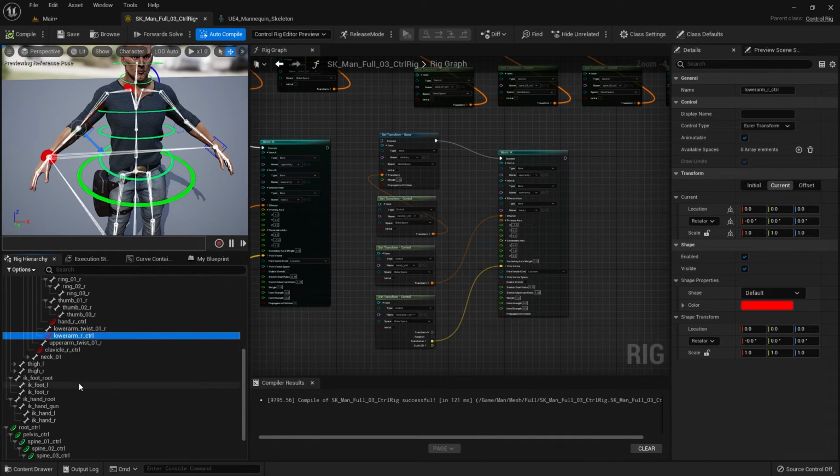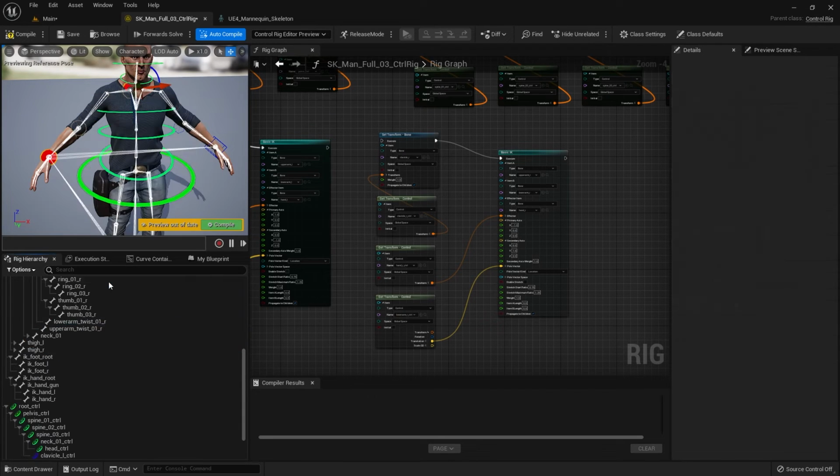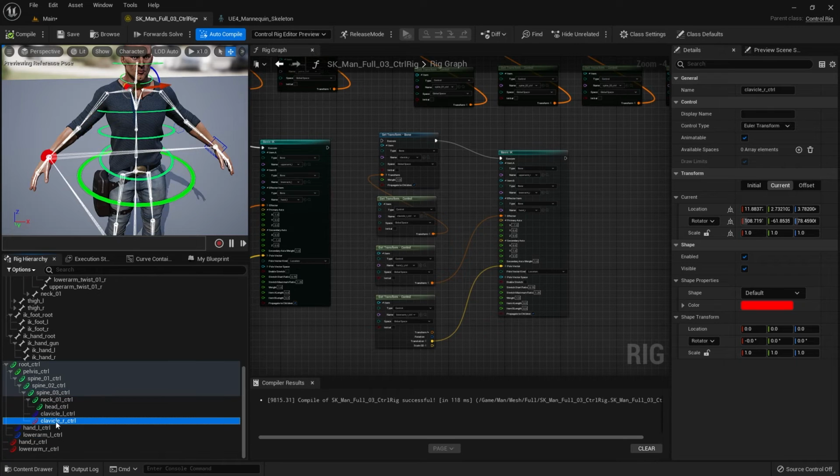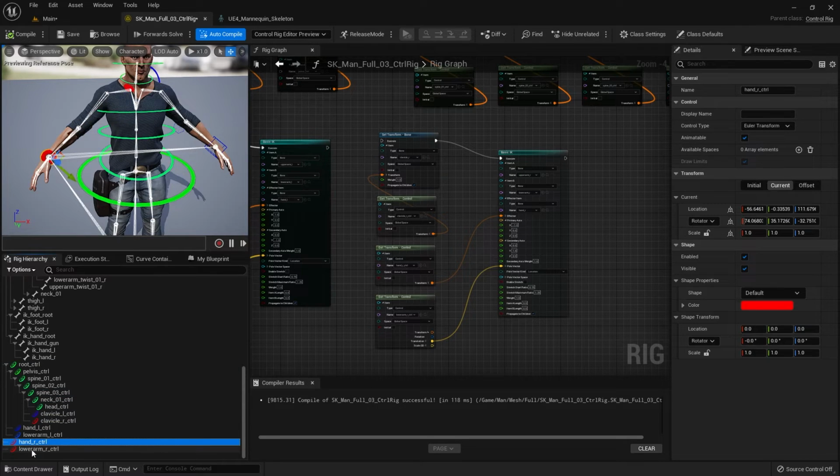And we need to take them out of the hierarchy. So select them, right click, unparent. And they're all already red, which is nice. So we'll leave them red. That's just the default color. We do need to put them where they need to go in here. So this needs to be under spine 3, just like the other one. These two also need to be under the root control.